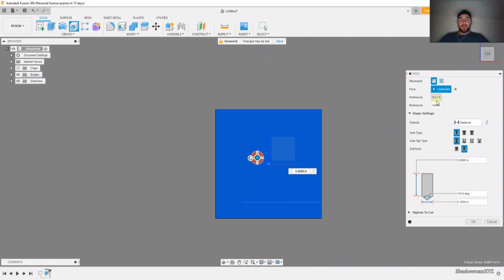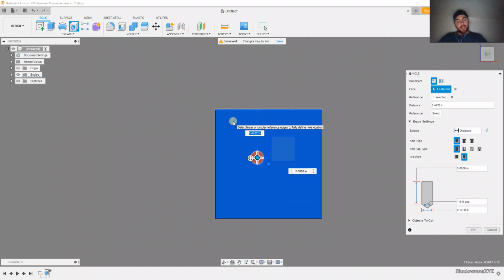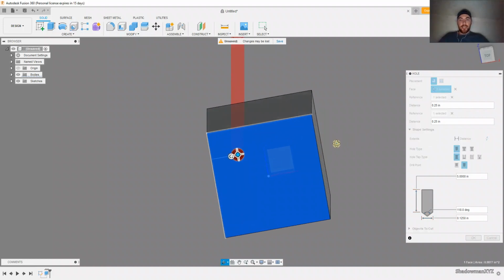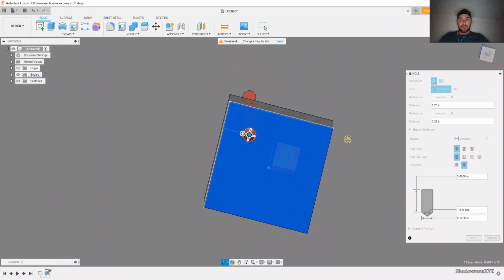If you want to give it position, click on reference and choose what you're referencing from. If you want it to be over here in the corner, like say 1/4 inch down and 1/4 inch over, just click on the top, type in 0.25, and then click on the side and type in 0.25, and then press enter. Okay, it's locked in now. So now your hole is 1/4 inch down and 1/4 inch over. See it? It's cutting through the part.